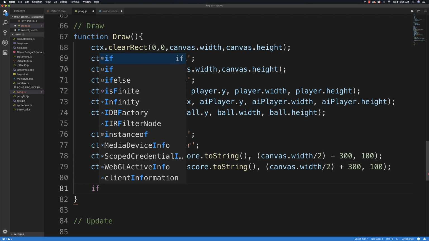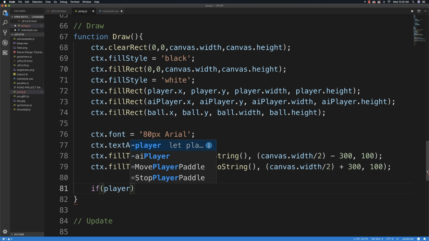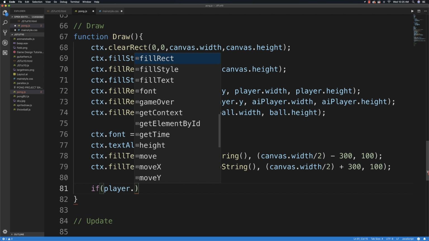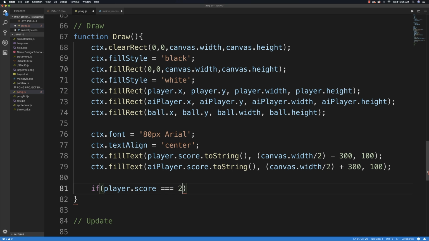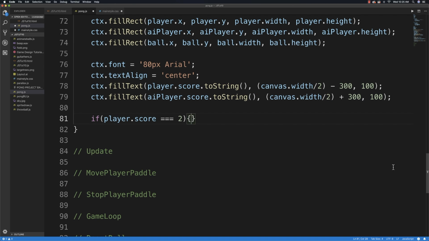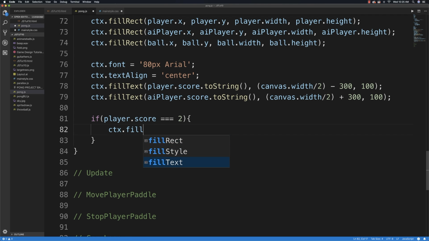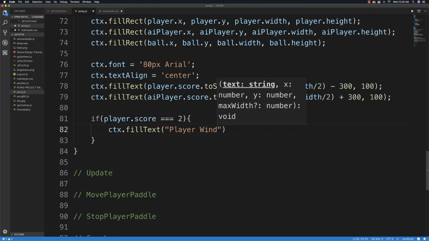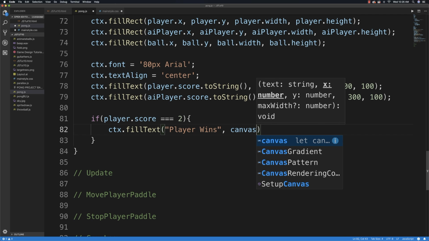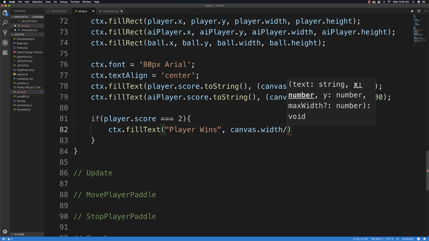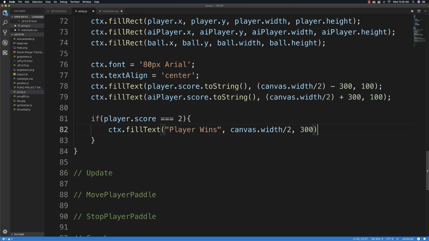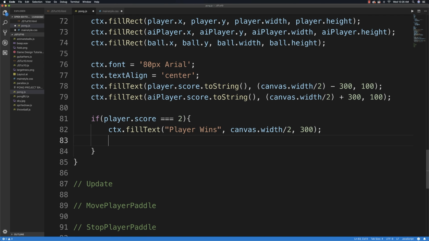Also, I'm going to want to be able to handle if somebody won. So I'm going to say if player's score is equal to 2. You can obviously change this if you want the game to be longer. Well, then I want to draw on the screen again. I'm going to say fill text, and I'm going to put player wins. I'm going to put this in the center of our screen, so just go width divided by 2, and then 300 from the top of the screen. Then I'm going to set game over to true so that I'll know that I should stop playing the game.